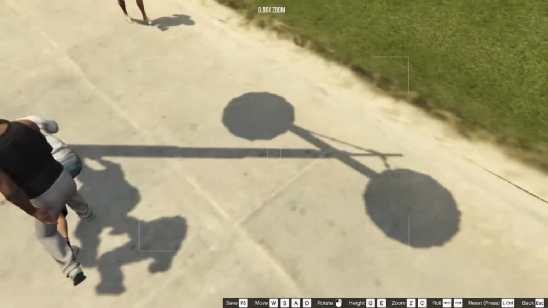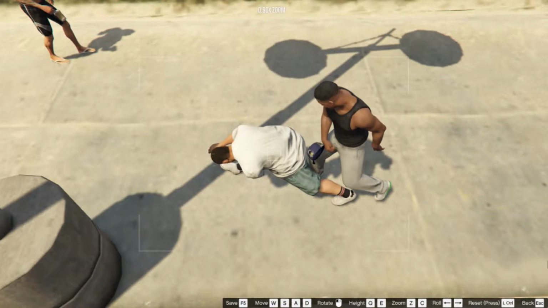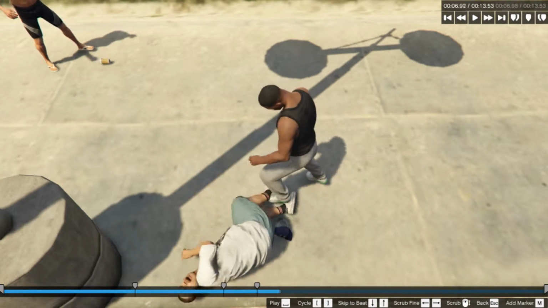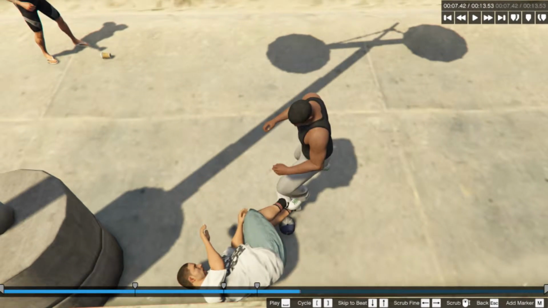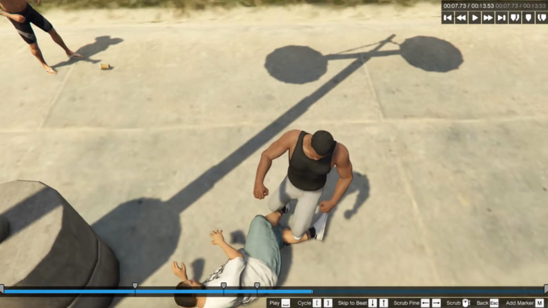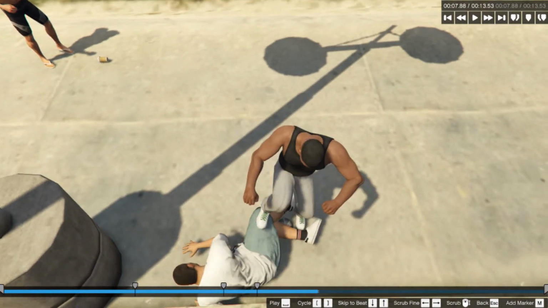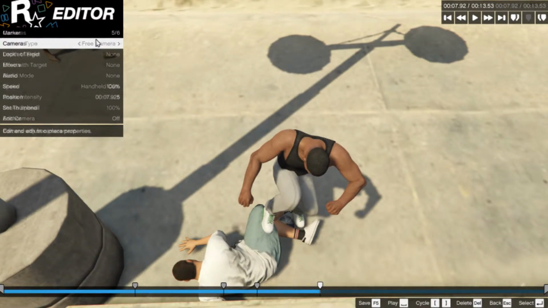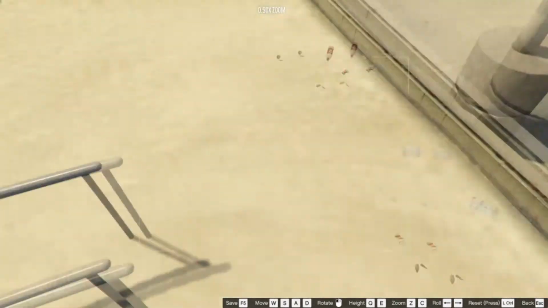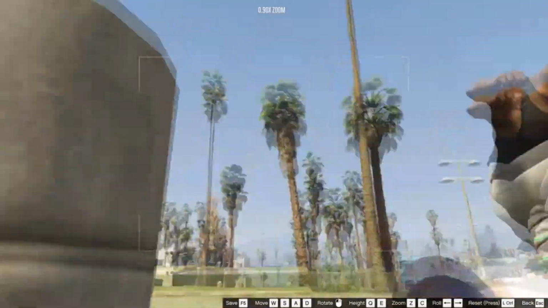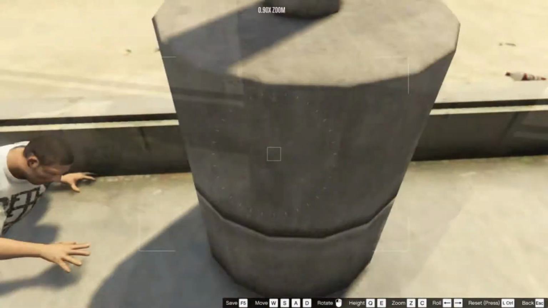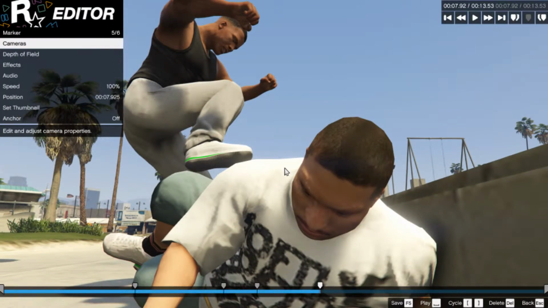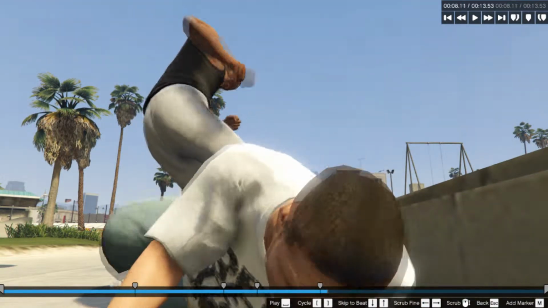Let's put it here. Yes. And boom. And now he's going to stomp him. Move the foot up. We're going to stop it there. Camera again, edit camera. We're going to take it down from here, like we got stepped on right there. Boom.